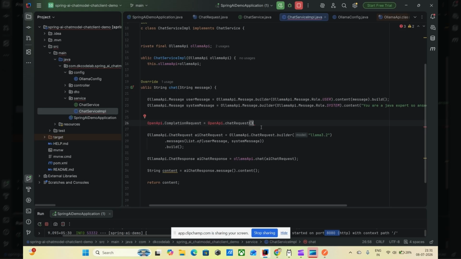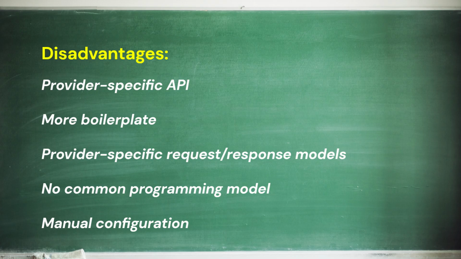Otherwise, the code is tightly coupled to your AI provider. The response is difficult to manage at scale, both the response object and the request object, and we also have manual object creation for user messages and system messages. So what is the disadvantage? Every AI provider is tightly coupled to different AI providers. Each AI provider has a different request format, a different response format, and different handling of the objects.